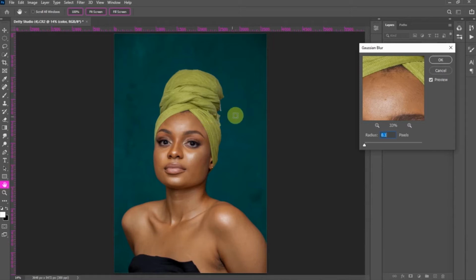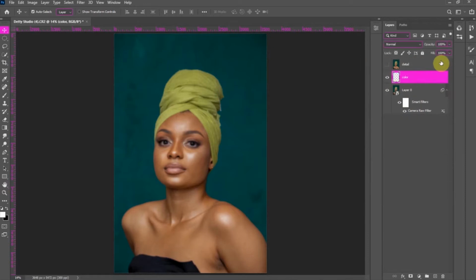So let's zoom in a little. We blur this to the point where we don't really see details that much. So I'll go for an 8 pixel blur. For this 8 pixel blur, the details are merely seen.